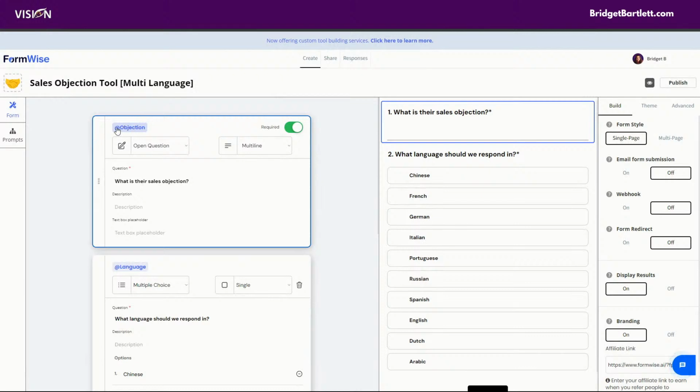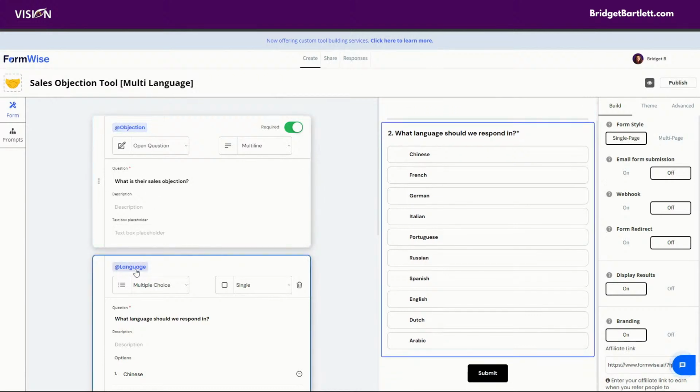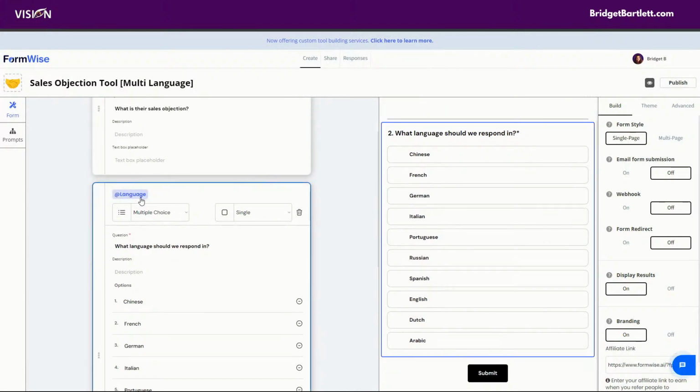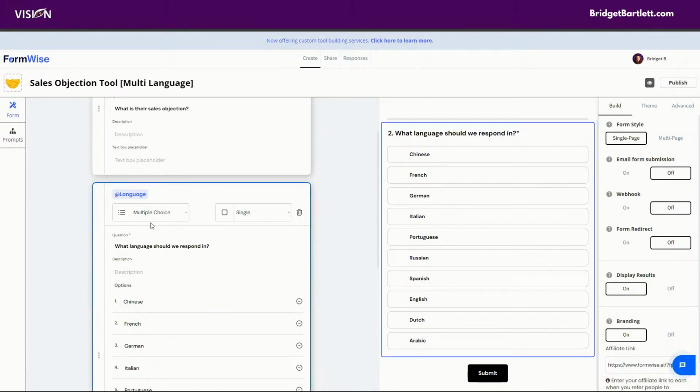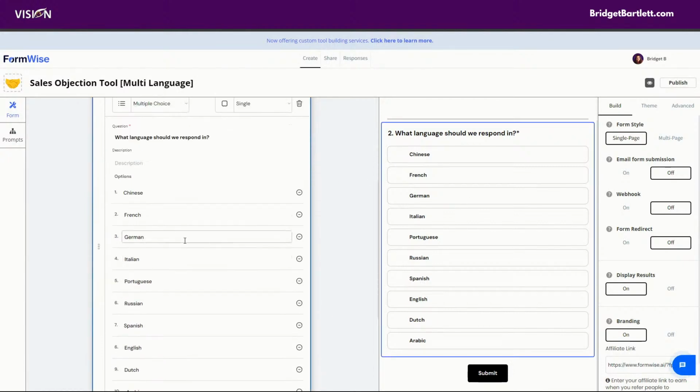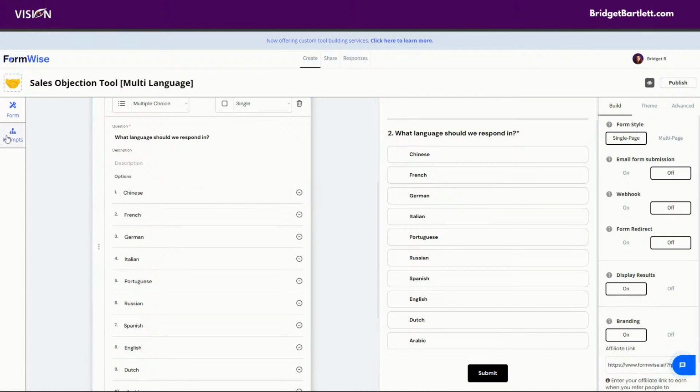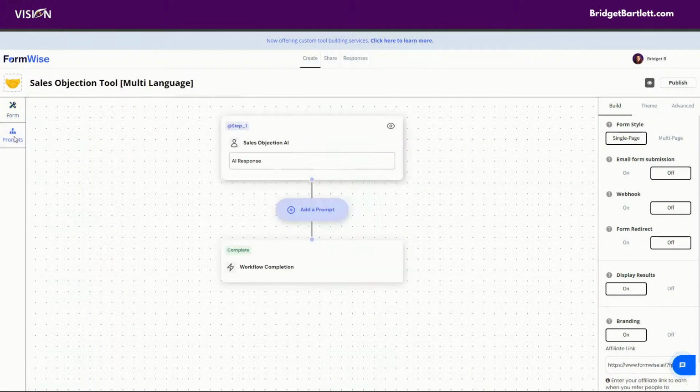Okay. So the objection would be at objection, and then the language would be at language. So let me show you why it's set up that way. And then, of course, you want to have, what language do you want to respond in? And then you can have multiple choice here. So let's go to the back end. And now that we see the form, how does all of this info work?